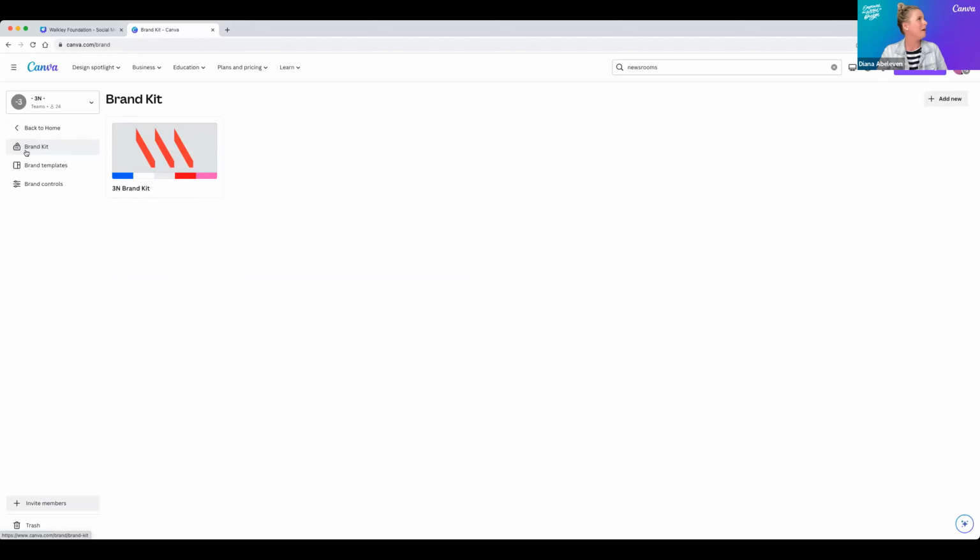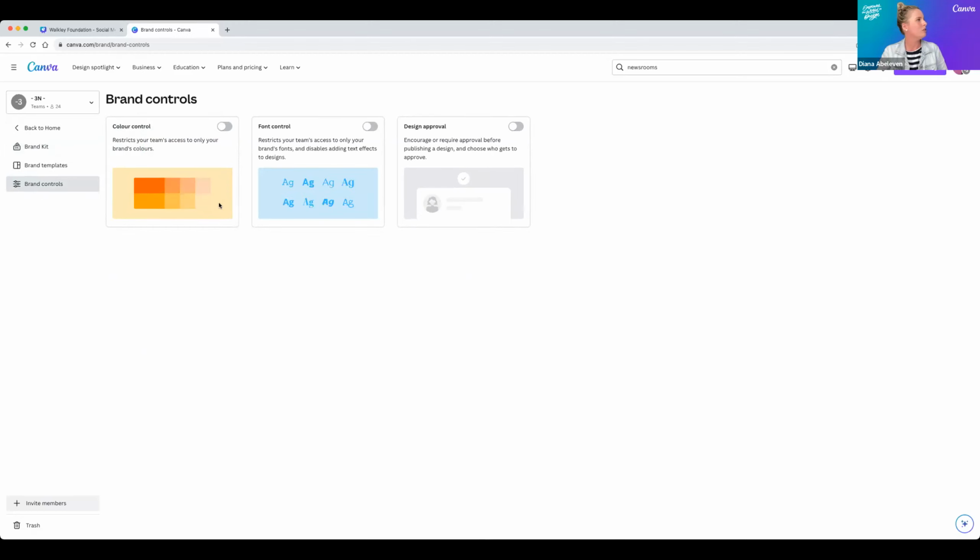Also part of our brand kit, we've got brand controls. These controls allow you to safeguard your brand, especially if you've got members of your team who just need to push out content at speed. You can make sure their work gets all the ticks of approval from a brand custodian perspective.